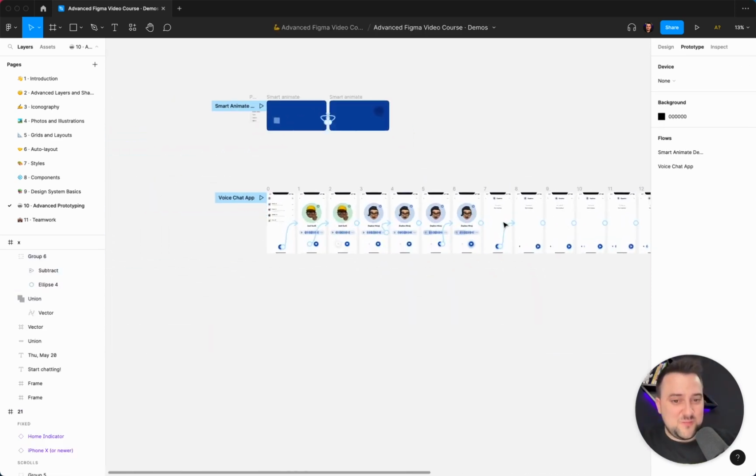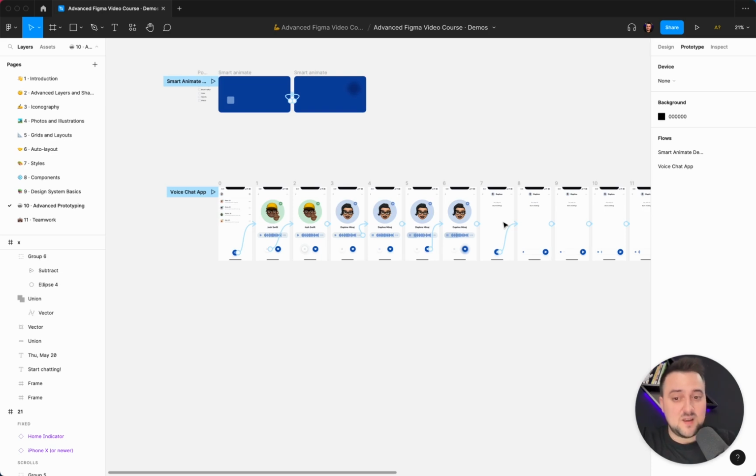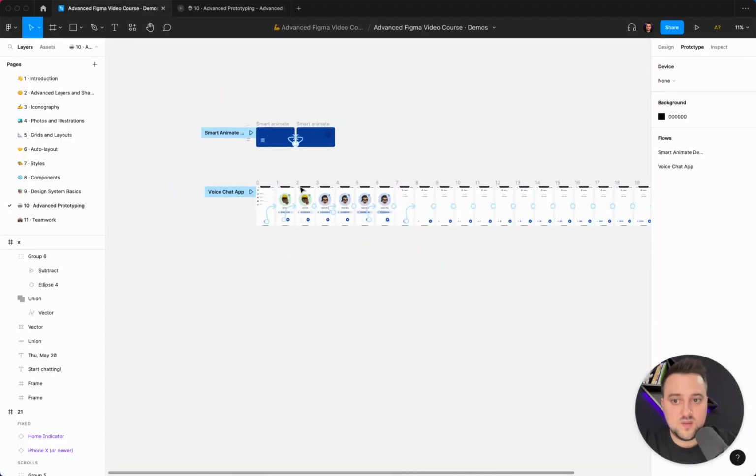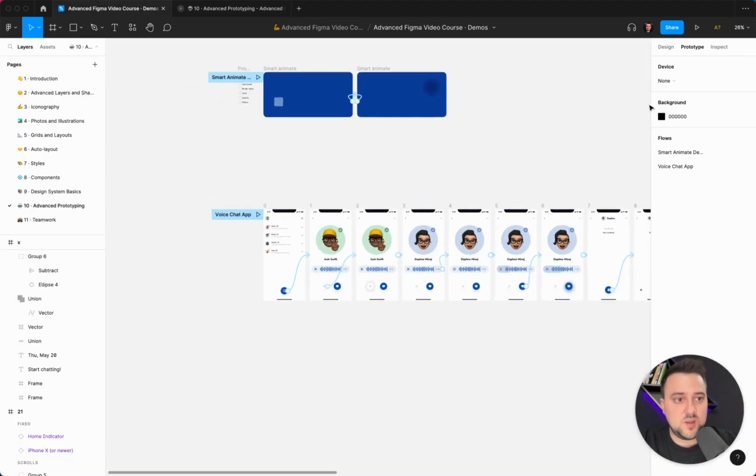Okay, hopefully the prototype makes sense. Hopefully you understand how much work is actually put into things like animation and prototyping. And now I can share the prototype with you. One thing, when you have multiple things in the same page in Figma, you can have multiple flows. So you know that we had this Smart Animate demo in here. It's in here, and you can always add new starting flows.